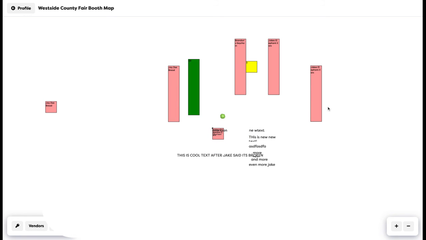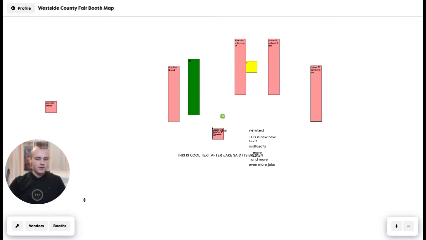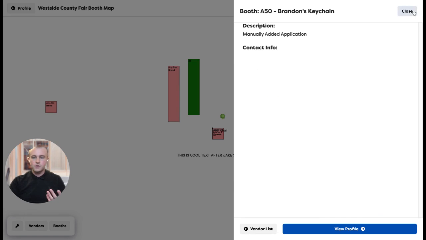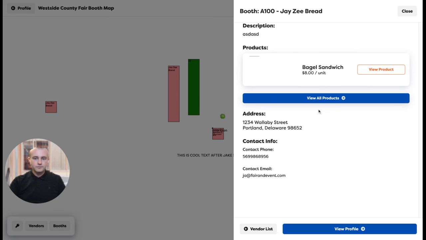Oh, here we go. The screen recording wasn't letting me do it. But so now if I click on an exhibitor, this was manually added. That's a terrible example. But here you can see Jay-Z Bread. I just clicked on their booth and I can see all the products that they're selling. I can see their contact information. And this is all stuff that your exhibitors are already adding to their profile.